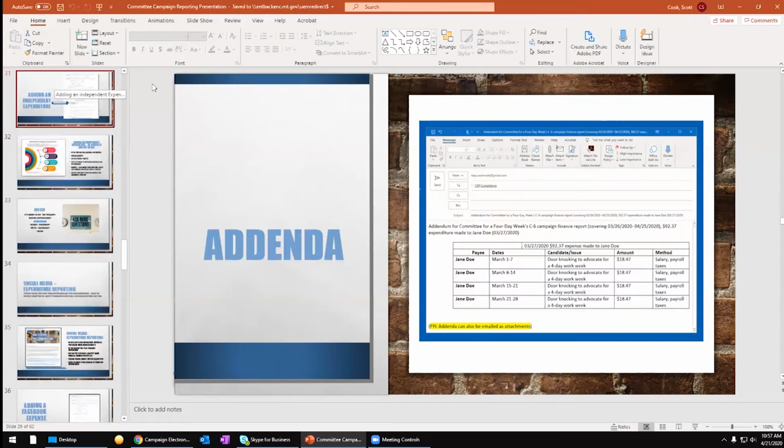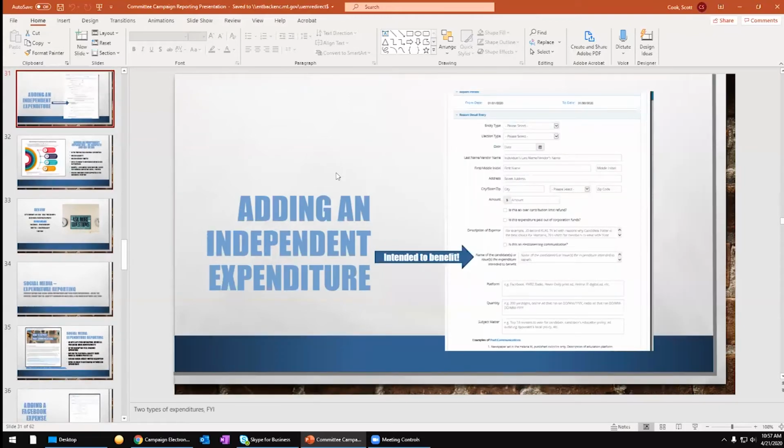All right, so next we're going to get to independent expenditures. You add an independent expenditure exactly the same as a regular expenditure. Again, the only differences are you navigate to the independent expenditures tab instead of the expenditures tab. An independent expenditure will ask for the name of the candidate or issues the expenditure was intended to benefit.